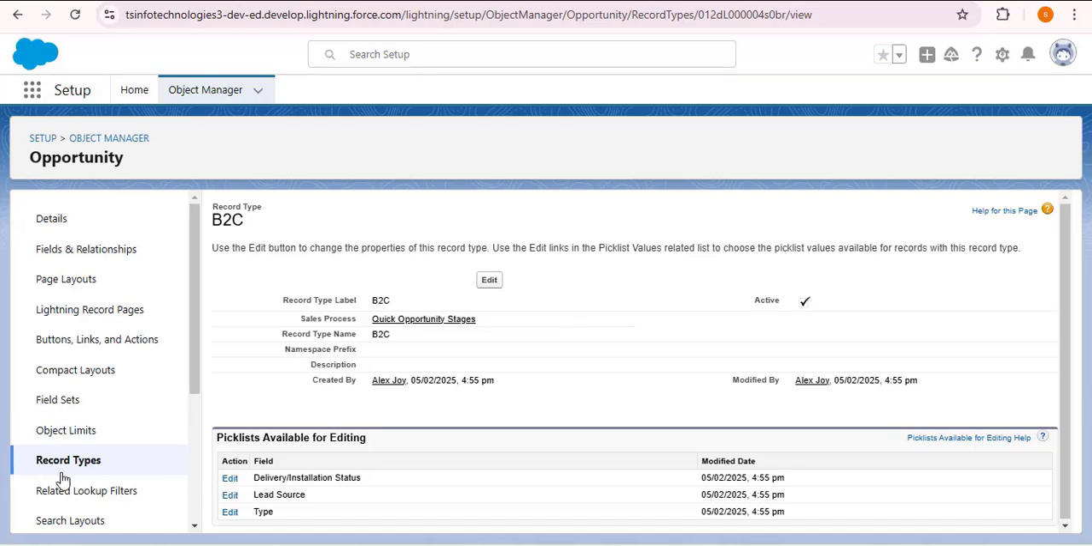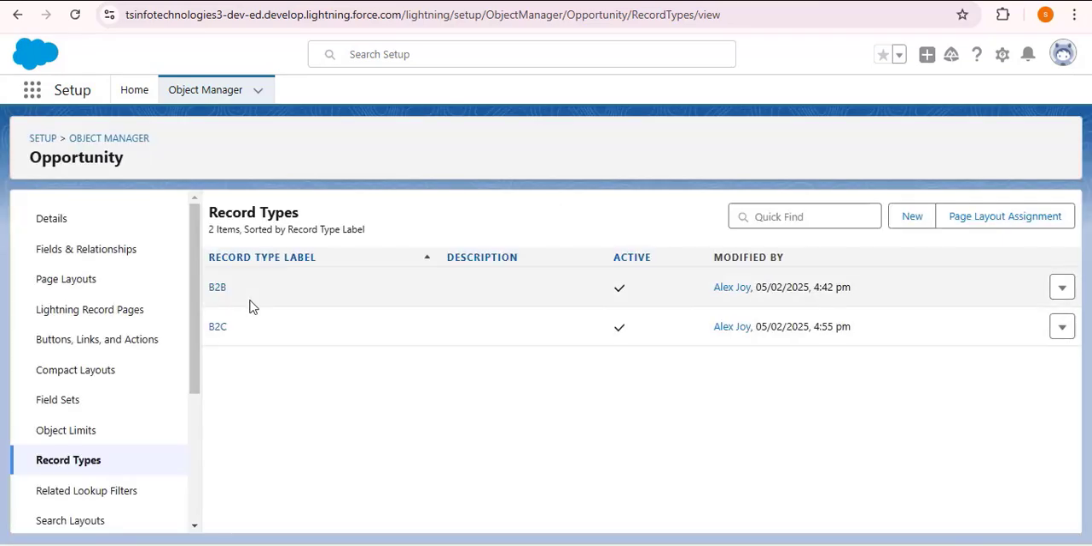Now we have created two record types. First one is B2B and then second one is B2C. And these both record types we have allocated different sales processes. For the B2B we have created opportunity stages as a sales process, and for the B2C we have created quick opportunity stages as a sales process. Now let me navigate to the opportunity tab.